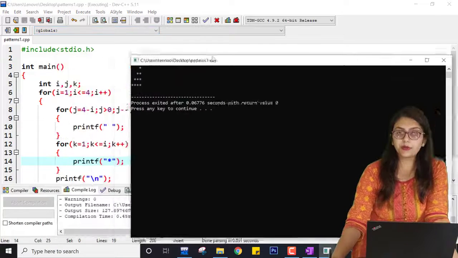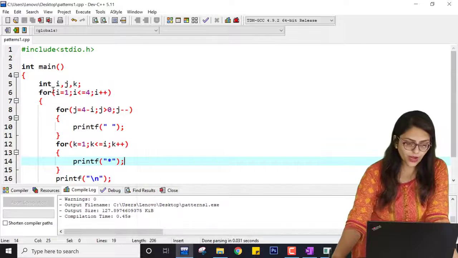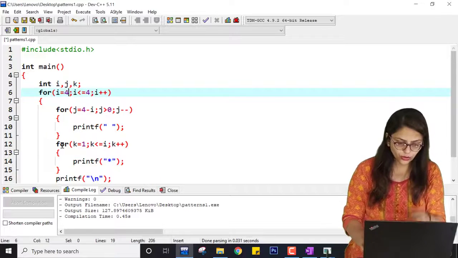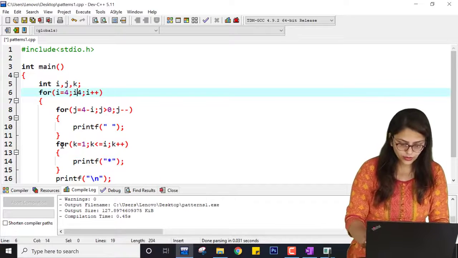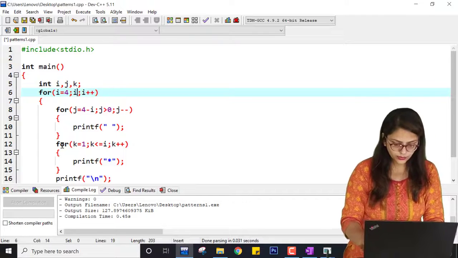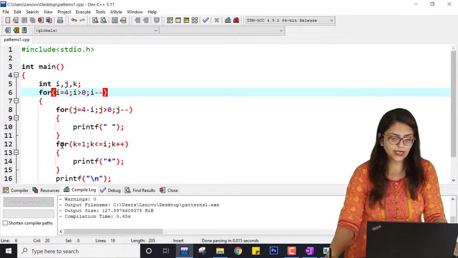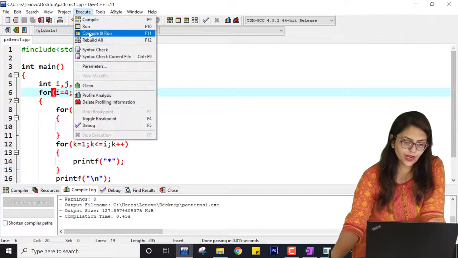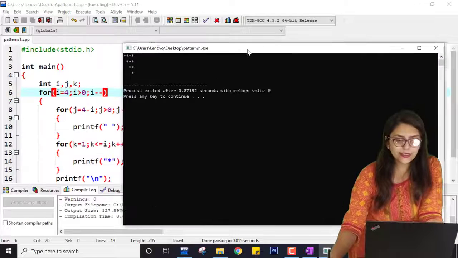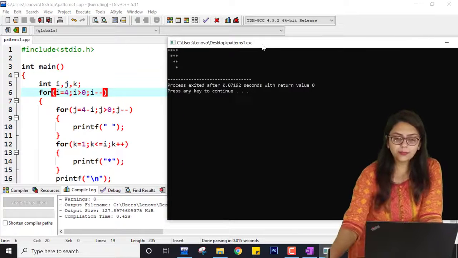So here this is the previous pattern. Now what if I just start I with 4, I greater than 0, I minus minus? Let me save this program and check if we are doing it correctly or not. So you can see we get the desired pattern.